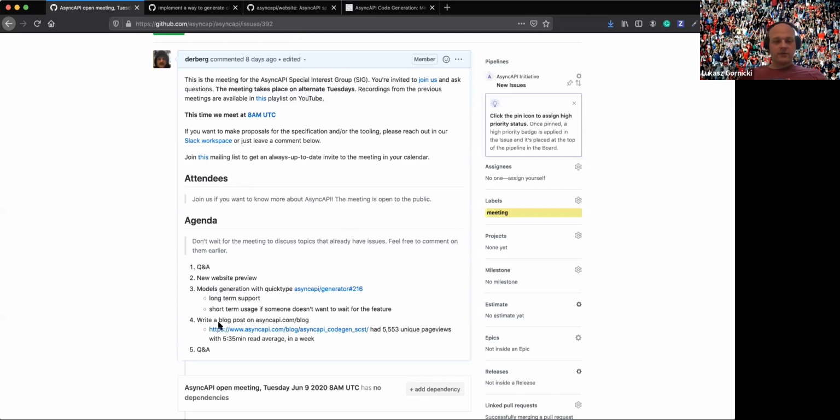So I'm going to jump to number 4. So just a kind reminder that the AsyncAPI initiative, that's an open initiative, a community where we all collaborate together.